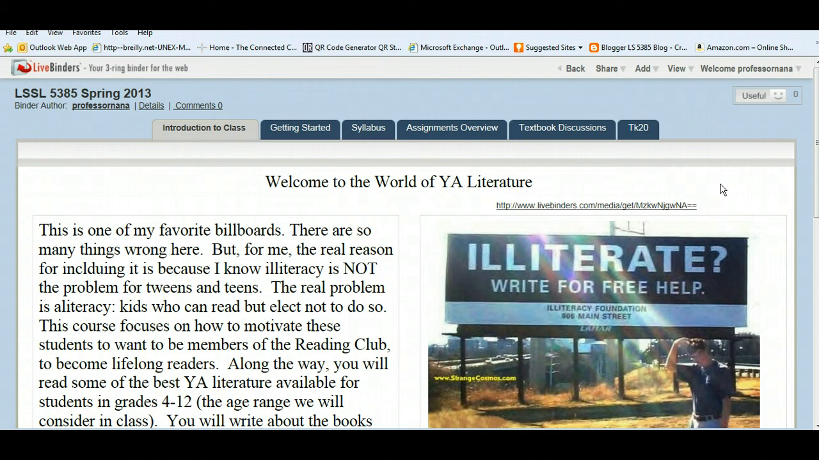So here we are at LiveBinder. I've posted the link to LibSci. In order to log in, you'll need to create an account. It's free and you don't get spam from it. And then in order to get to the LS5385 class, you'll have to type in a key. And the key for this class is simply the word key, trying to keep everything very simple here.